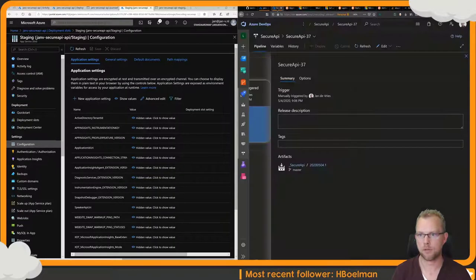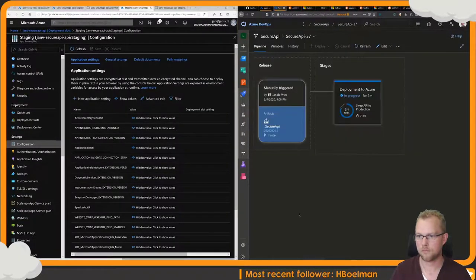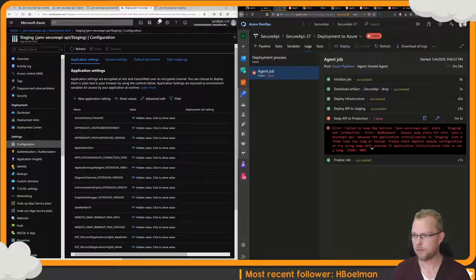How is the deployment going along? Oh, it's quite fast, quite a bit faster. Only 1 minute, and it'll probably fail again. Yes, it has. Up to long or failed. Please check the app init module configuration. How can I do this?